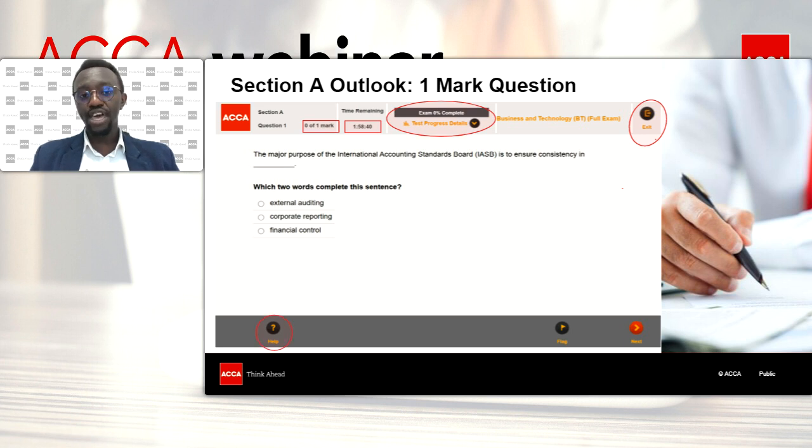We also have the help button that might give you detailed information on primarily how to use some of these tools. We have the flag button, which is so important in case you're not sure about a certain question. Without wasting too much time, you can flag it and move on to the next question. And then we have the next button. Now, stay with me. We are still getting to appreciate how the paper looks.